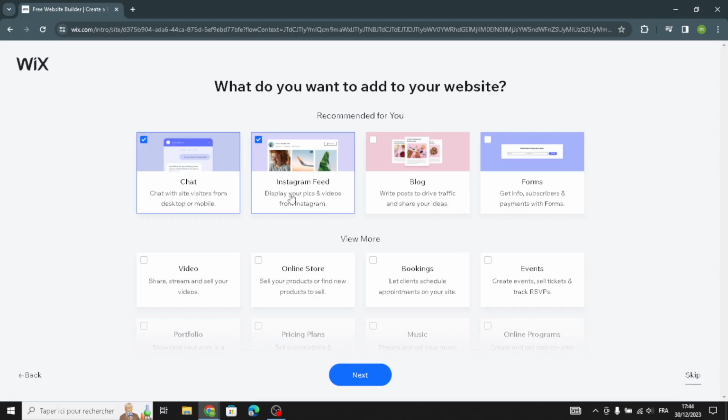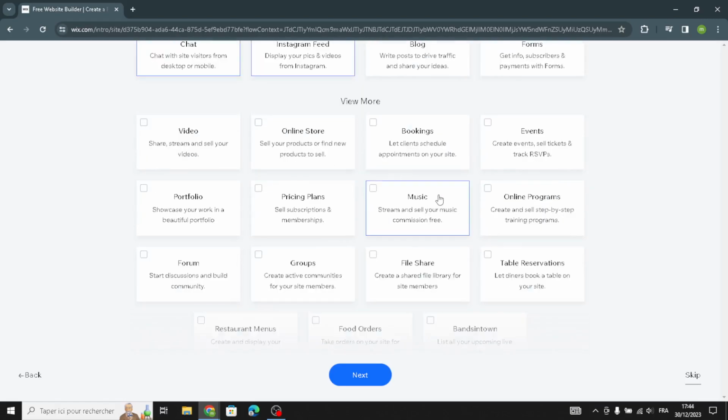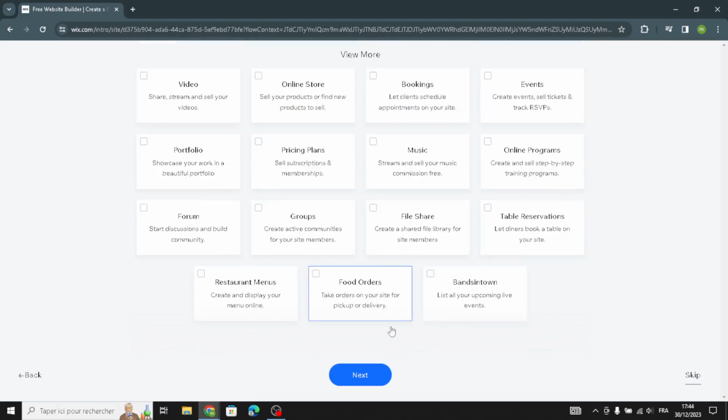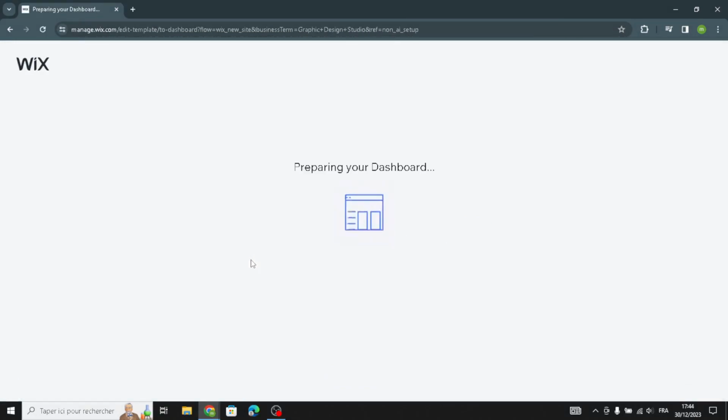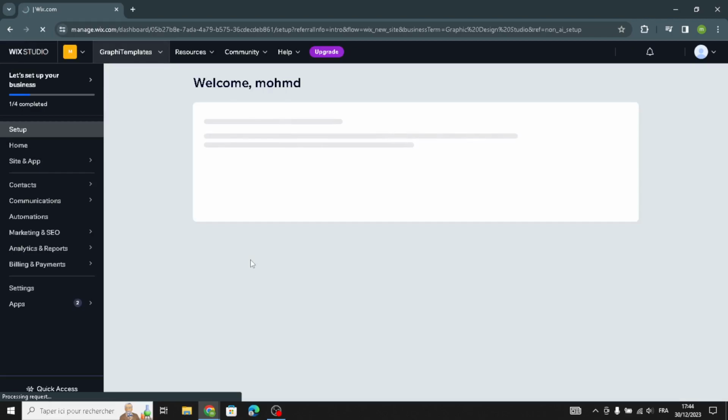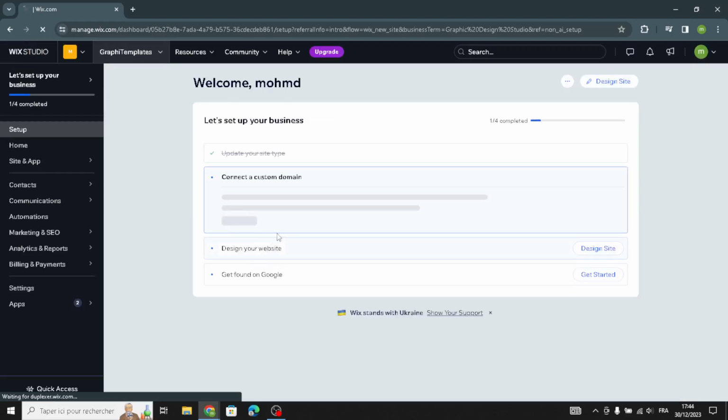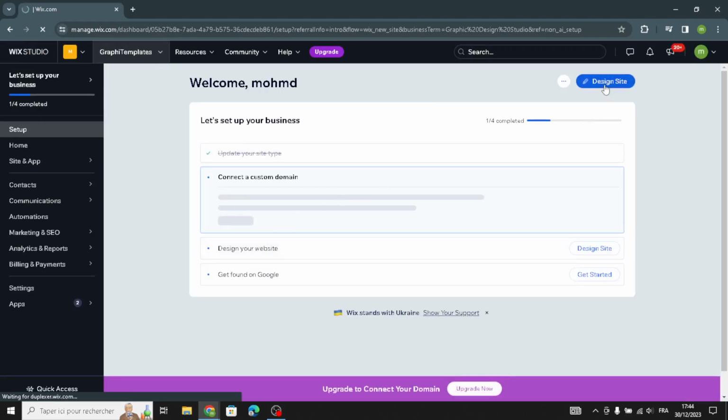If you wanna add something to your website, you can add a page or sections. You can skip all this and customize it later. Now let's continue to dashboard. Okay, now let's go to design the site.